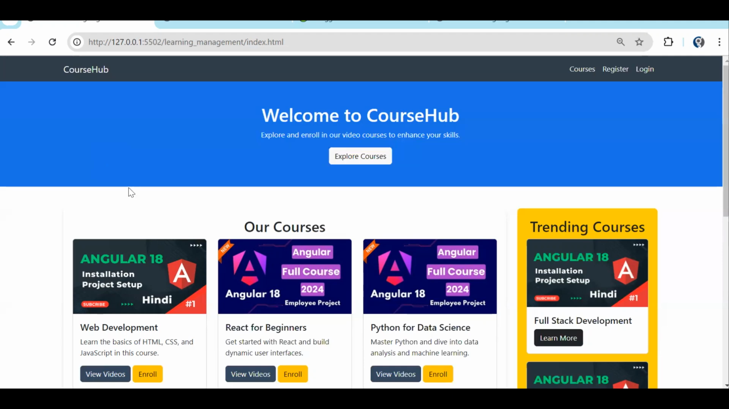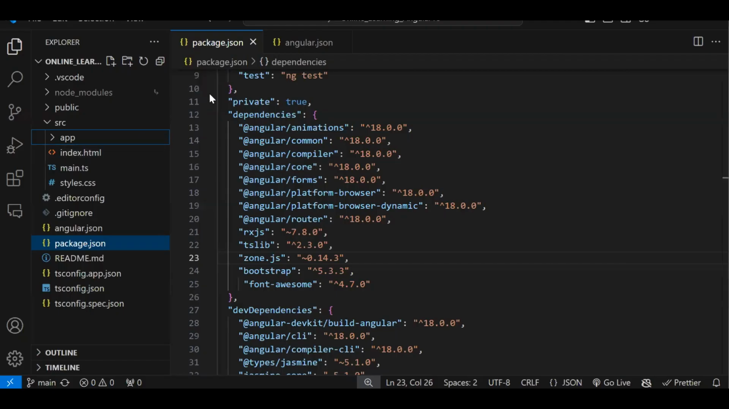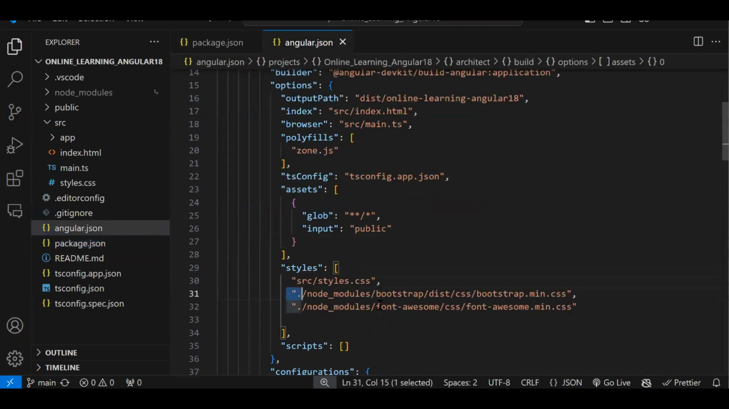So that we are going to see. Now I have created a project. Let me just show you the project. This is the empty project I have created. In package.json, you can see the Angular version is 18. I have installed Bootstrap and Font Awesome. Apart from the basic packages, I have installed two important packages. Once you install Bootstrap and Font Awesome, you have to add those links over here.